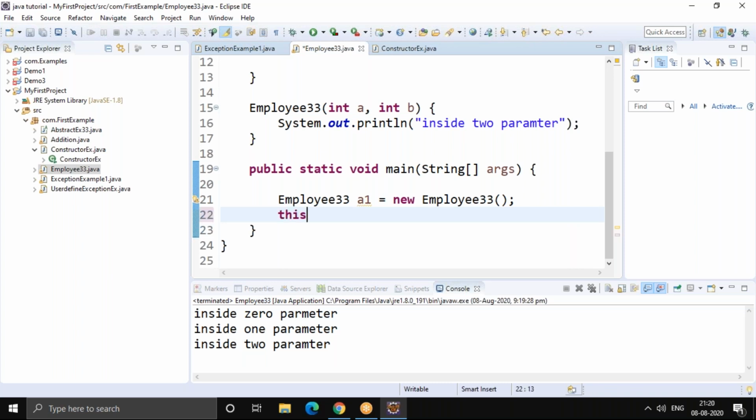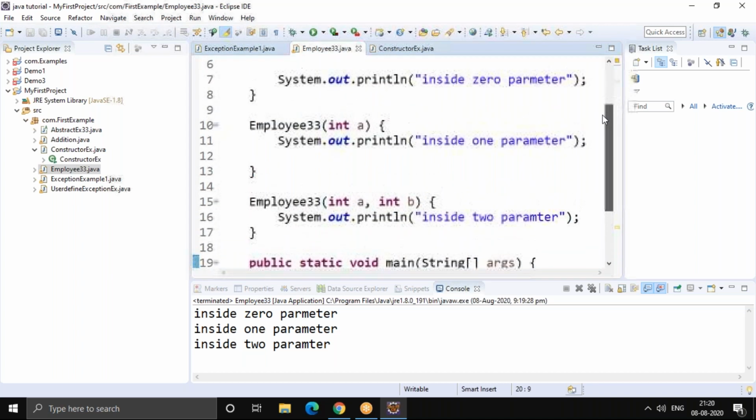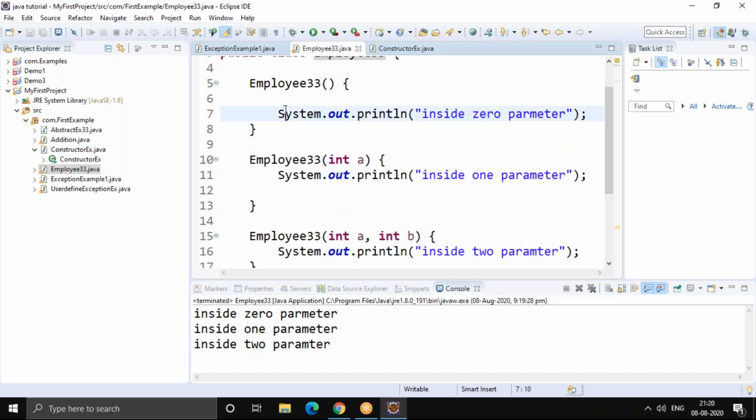So then I'll be using this with brackets. You understood what this is? There are two things: you have this, which I use when my local variable name and instance variable name are the same, and you have this with brackets. So if I create one zero-parameterized constructor, obviously it gets called. And inside this, I want to call the two-parameterized constructor.